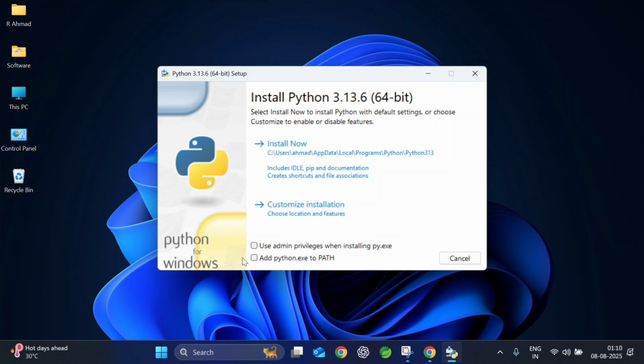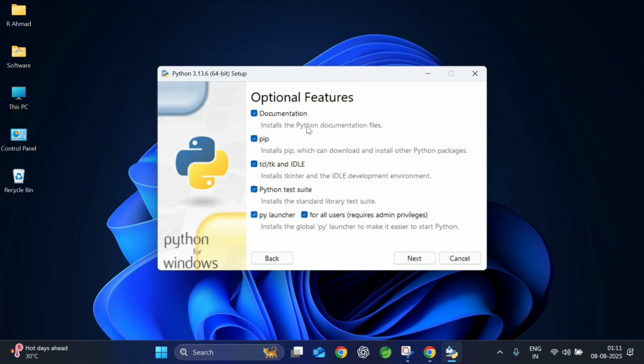Before clicking install, make sure you check this box, add Python to PATH. This makes it easier to run Python from the command line. And also check this, use admin privileges when installing py.exe, and click on customize installation. Here you can see optional features, keep it default, and click on next.